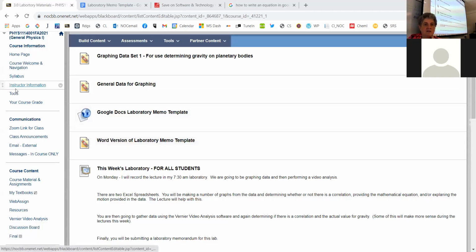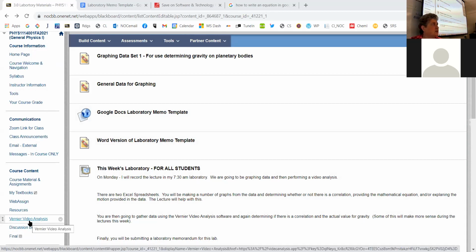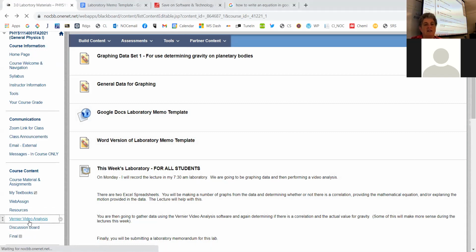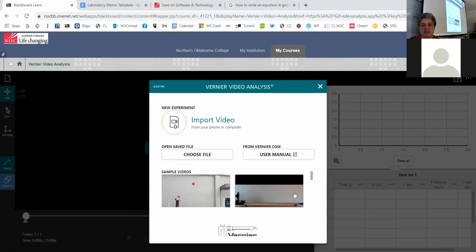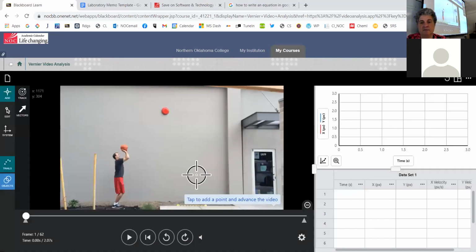All right. So the next part of the lab that you're going to do is you're going to work with the Vernier video analysis software. Over here on this side, there's a link that takes you to the Vernier video analysis software. You're going to click that link, and it's going to take you straight to this particular window where you can import your own video, but the video we're going to work with is the basketball shoot video. So we're going to click on that, and it'll pop up into the video analysis screen.